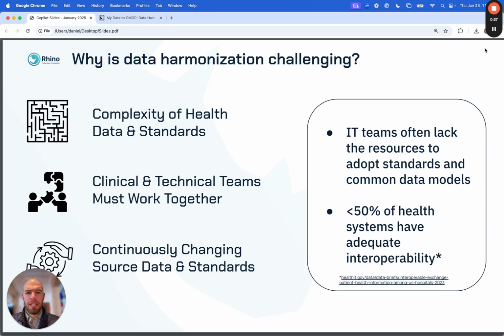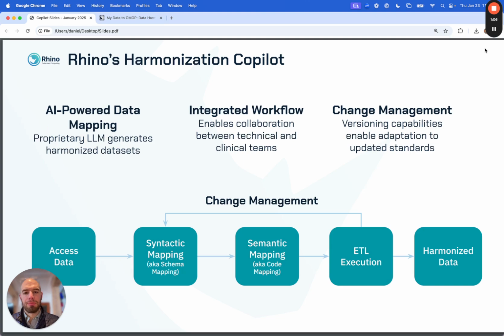For one, health data is complex. There's many different data types, such as labs, conditions, and treatments, and there's a variety of standards, such as LOINC and SNOMED, that need mapping to. Second, collaboration can be challenging as clinical and technical teams need to work together. And finally, continuously evolving source data and standards can make change management really challenging. It's then no surprise that many IT teams often lack resources to adopt standards and common data models, and less than half of health systems have adequate interoperability.